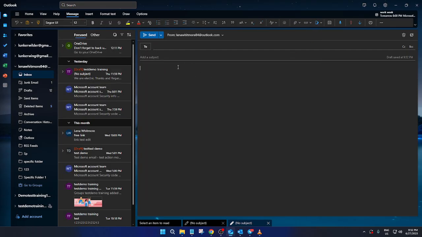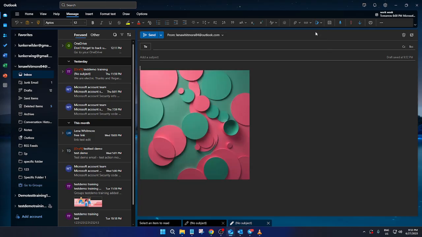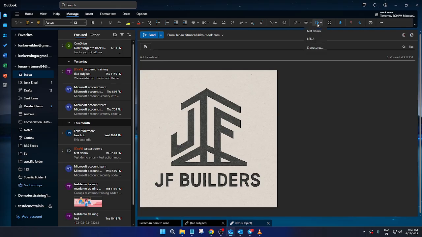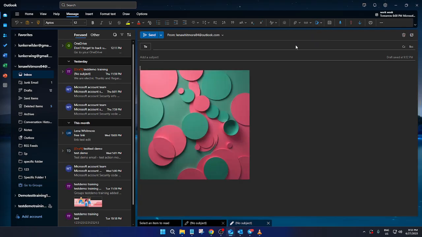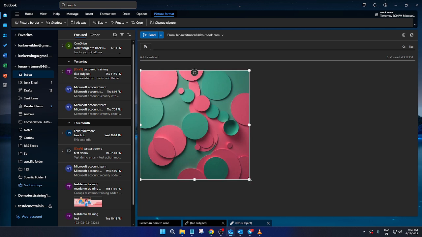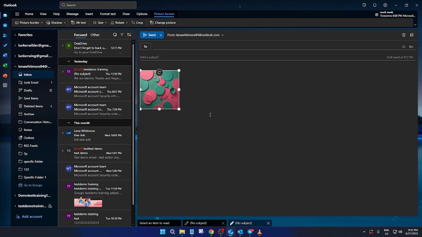Now, here's a handy tip. If you have multiple signatures set up, you can actually change them directly while composing your email. Simply revisit that signature icon in the message tab, click it, and alternate between your different signatures. This is especially useful if you have different signatures for professional and personal emails, or if you handle different roles that require tailored sign-offs.